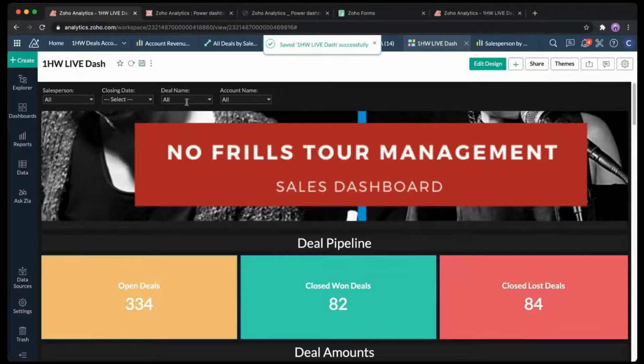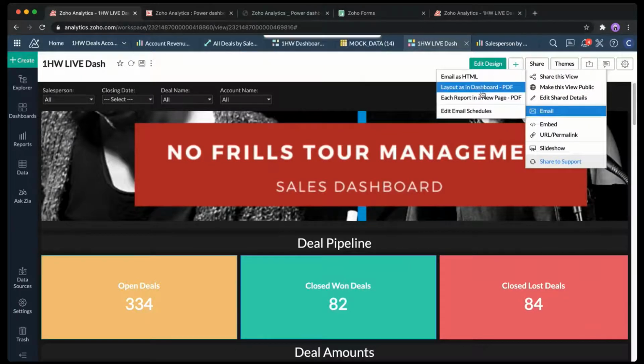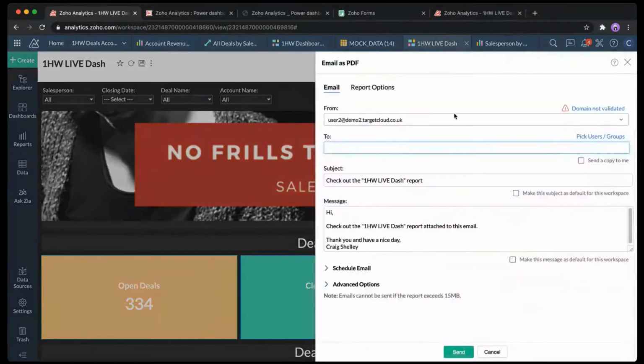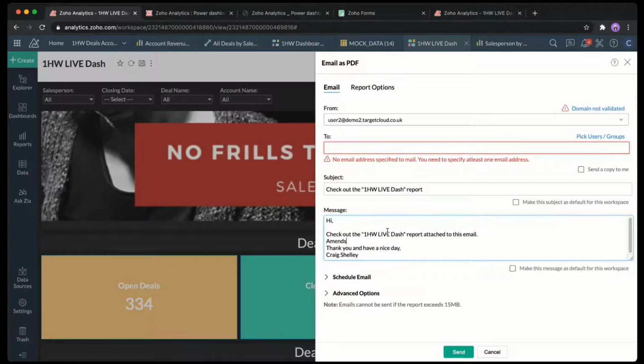It really is taking its time now with the elements that we've built into it. So share email and share the layout as a dashboard. And it will bring up this prompt box that gives us the from, which is our demo one, our to address, which could be any email address. It gives us a subject of check it out, but you can change that if you want to. And then hi, check out the live dash, attach this email. So it's got a basic template which you can go in and add amends. And then you can send it. So simply enough, you can send the link out to the dashboard out to anybody.